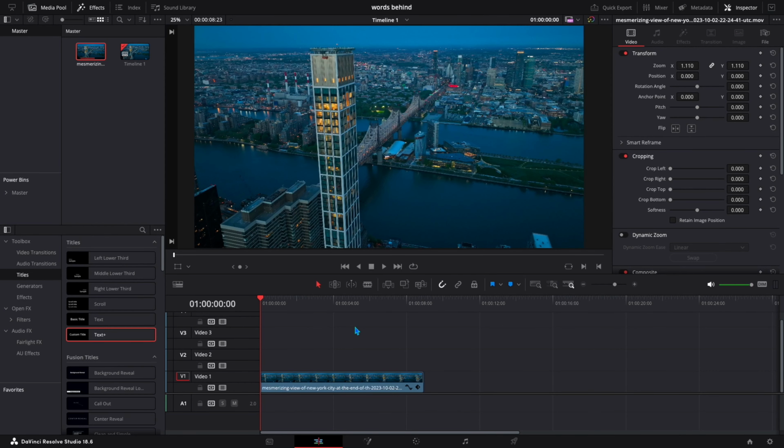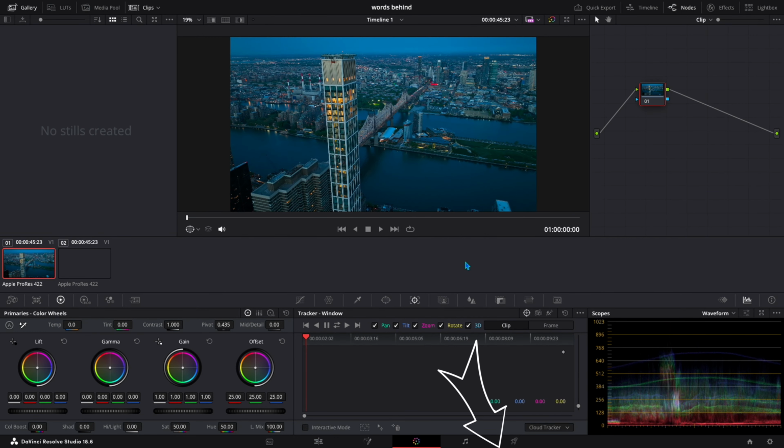Alright, so first up, we're going to start with how to do it in the free version of DaVinci Resolve. So once you have your clip in DaVinci, the first thing that you're going to do is hold Option or Alt on your keyboard and drag the clip. That will easily duplicate it. So go ahead and click on the first clip and let's go to the color page down here.